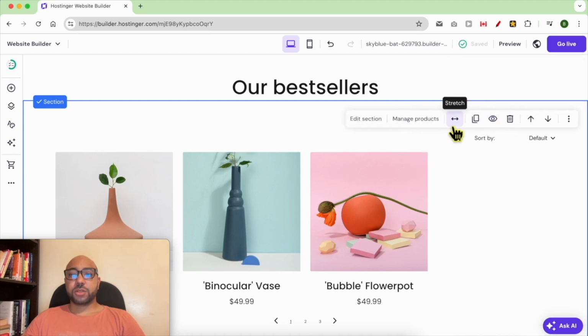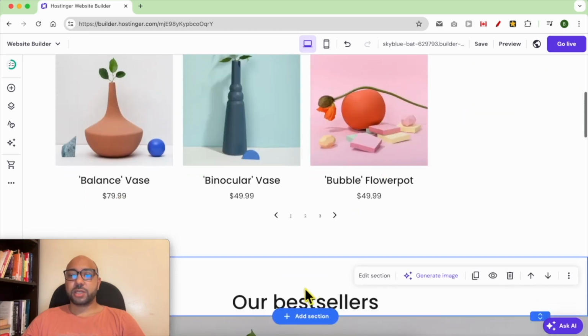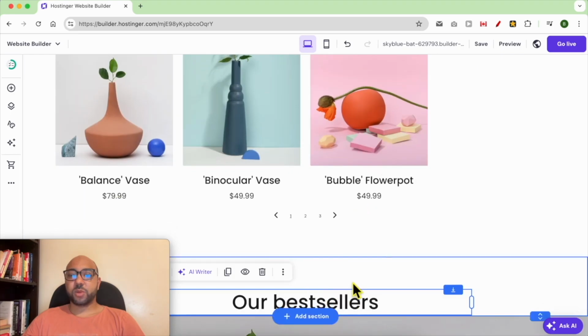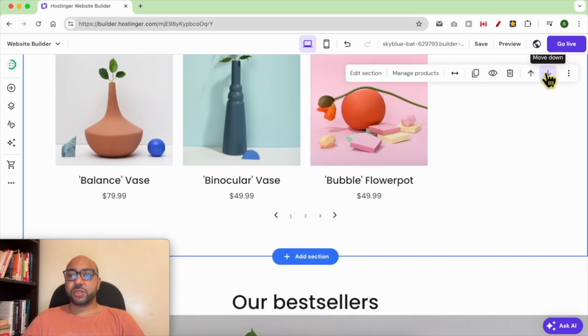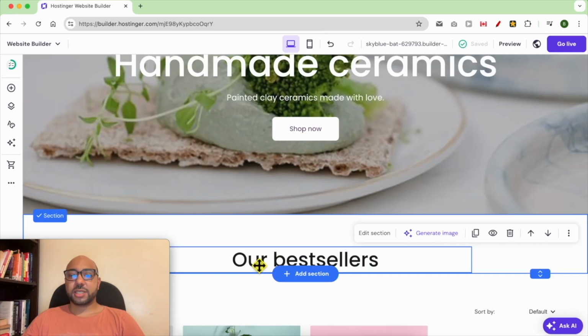You can also stretch this products section, duplicate it, hide it, delete it, or move it up or down. As you can see, let's play with move up. As you can see, now our bestseller text is below. Let's move this section down. As you can see, it is now on the top.